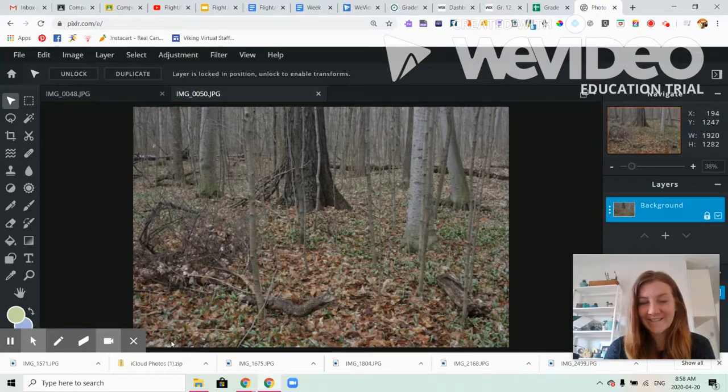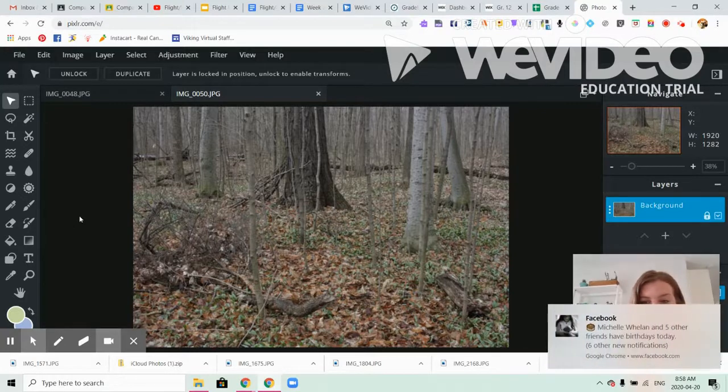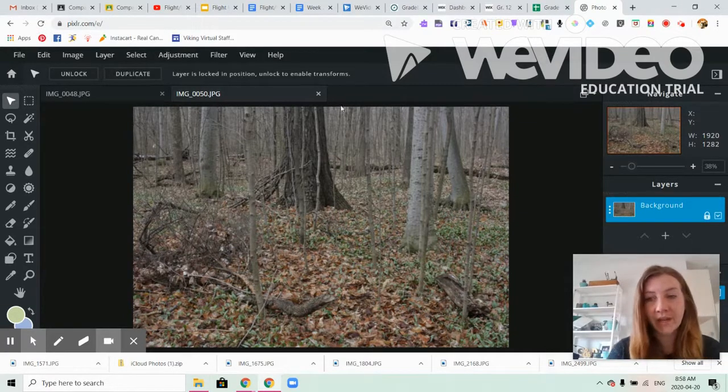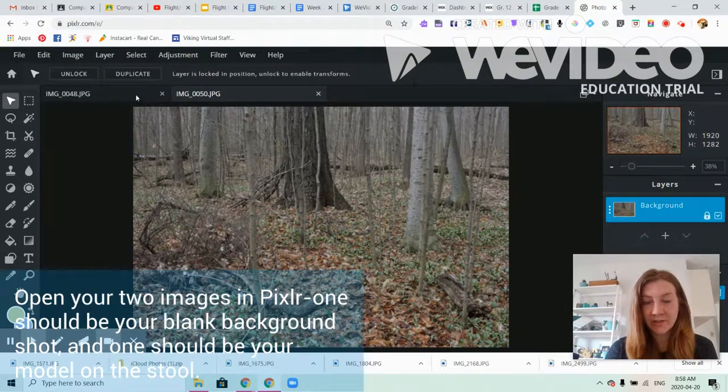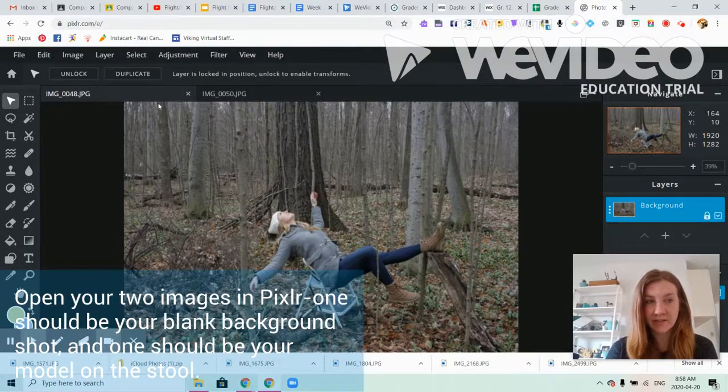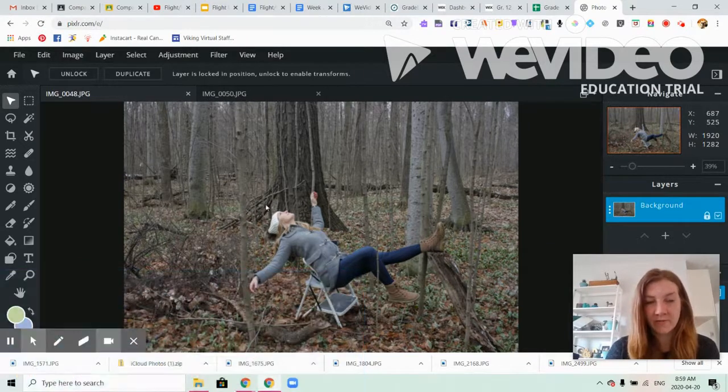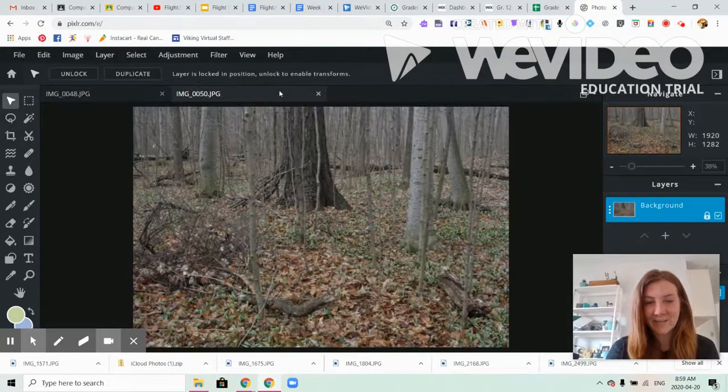Good morning, students. I'm just going to show you a quick tutorial on how to do your flight or float photography using Pixlr. So first you need to open up your two images that you've taken in Pixlr Express or Pixlr E.